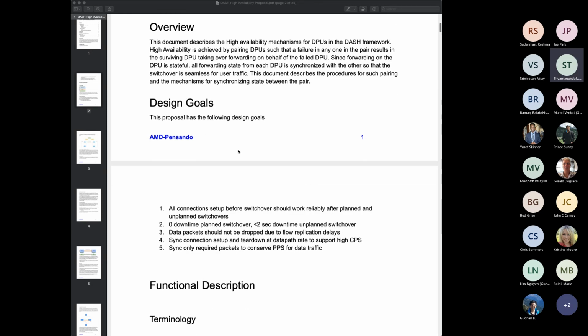So these are the design goals, which is what Balki presented too. On switchover, the intent is that all connections set up before the switchover have to reliably work whenever there is a switchover, either planned or unplanned. We try to keep the drops minimal. If there was a flow that was allowed before and it was functioning, we try to never drop that flow or create a disruption in that flow. For planned switchover, the design attempts to get zero downtime, and less than 2-second downtime for unplanned switchovers.